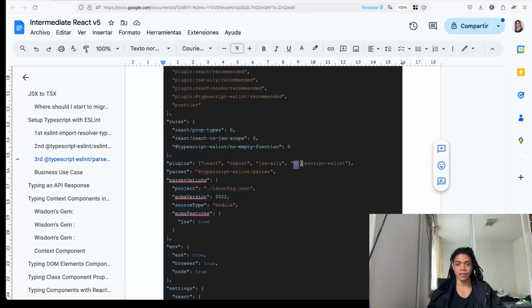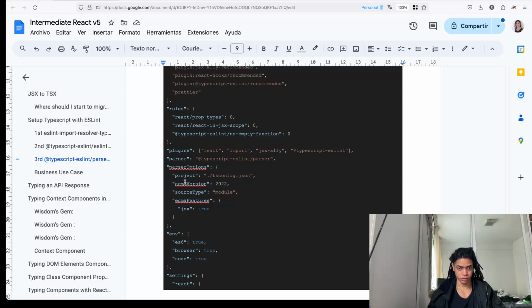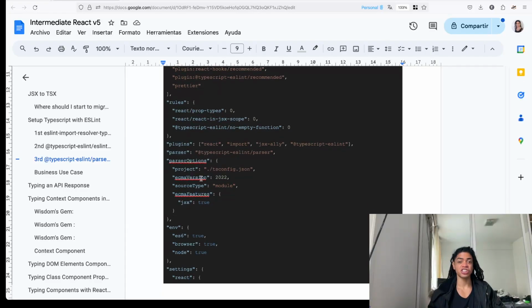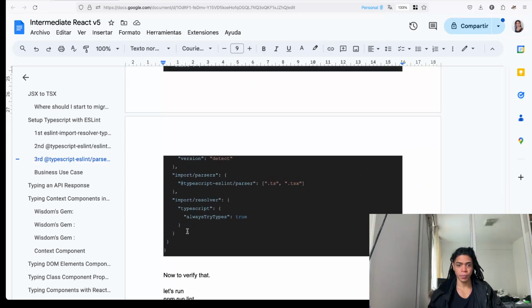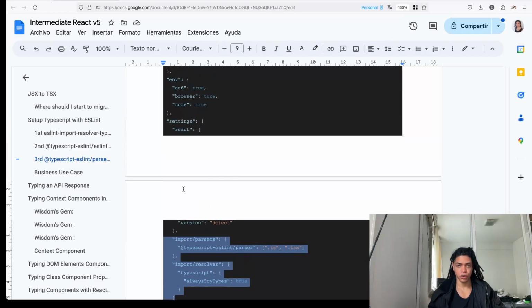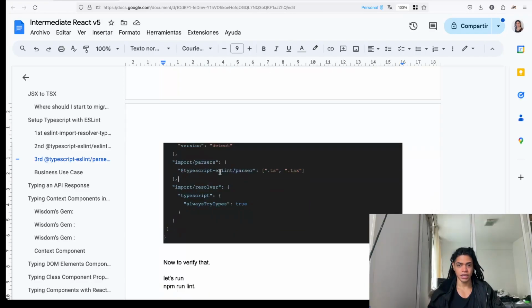We notify that this is the plugin that we want to use for ESLint. The parser, which is this logic that we need to tell ESLint to understand TypeScript code. Where is the TypeScript configuration file, as well as some of the features from TypeScript, like the ESLint parser. Okay, so this is telling ESLint, hey, this is the file that I want you to lint. And here is how to resolve the import.